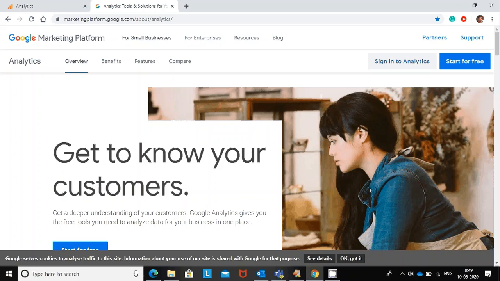So basically, one of the most key aspects of the website's visitors is to identify how many of them are new users and how many of them are returning users. So today, we'll be learning how to get the report for the new and the returning visitors for our website through Google Analytics. So let's have a look into it.